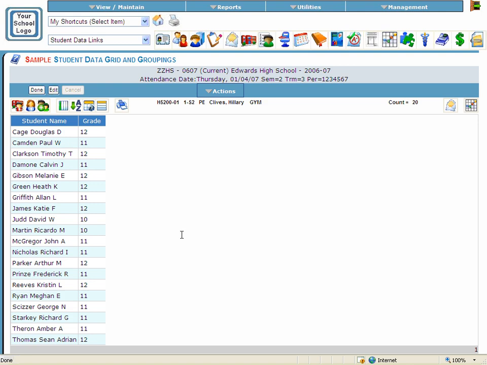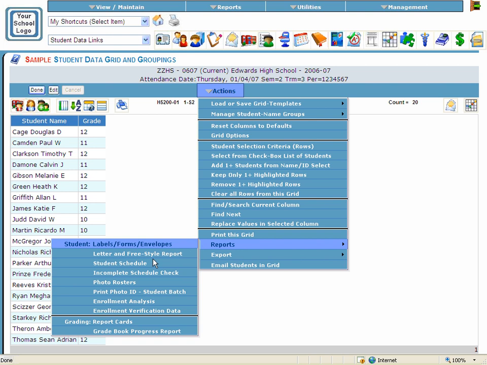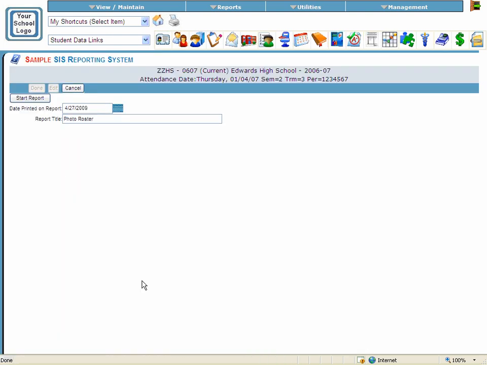I'm seeing the students who are listed in the class, and I see what the class number is, who it's taught by, etc. Now from my Actions menu, in the Reports menu, we have the option for photo rosters. And I would want to verify the date printed on the report and the report title. Now this is a perfect time for me to include the name of the teacher, the name of the class, and what period it's taught, and click Start Report.